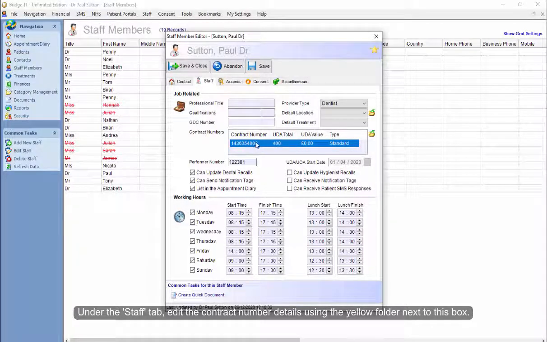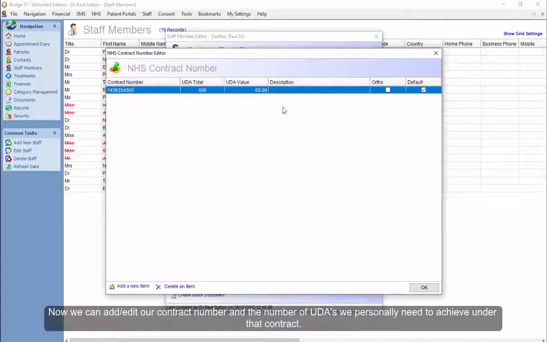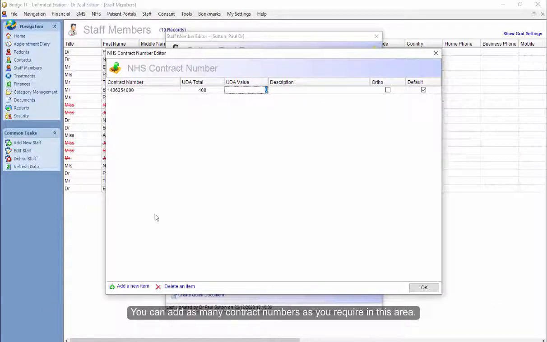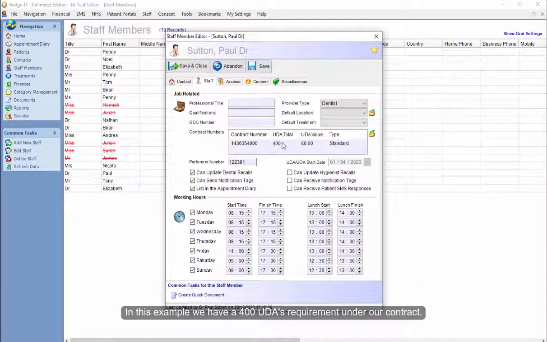In order to edit this box, I can click on the yellow folder, and here I can enter a contract number and the total number of UDAs against that contract number. I can also put in the value of each UDA as well. So we can add as many contract numbers as we want to here, as well as the corresponding UDA total that we need to achieve under that contract. So you can see I have 400 UDAs against my contract.